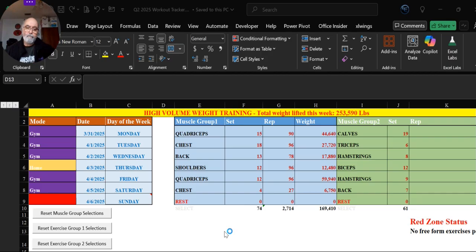Before I start getting into the details of my application in Excel, I want to talk about the driving philosophy, the underlying principles that compelled me to build this Excel application.